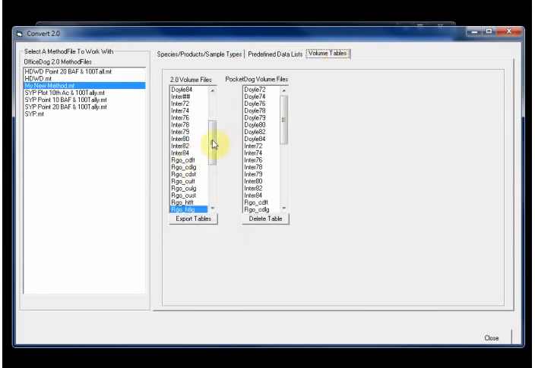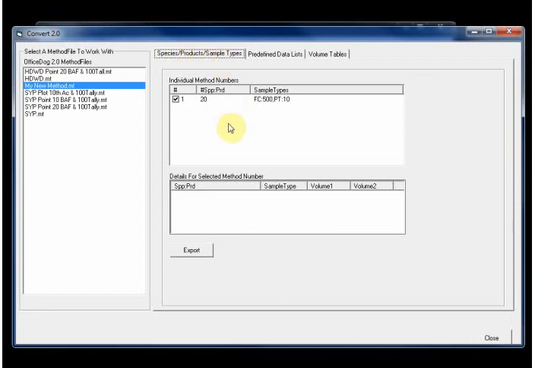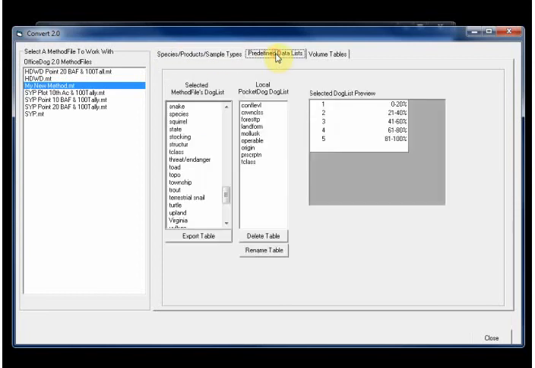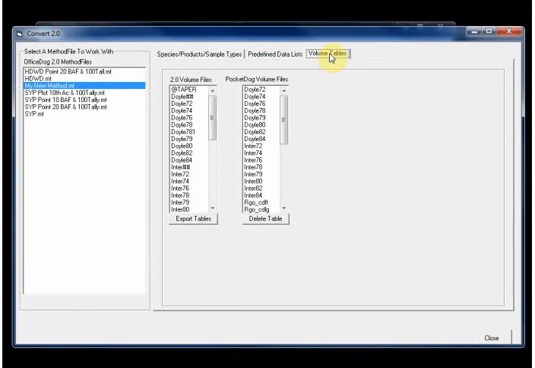You'll notice that for the method that's selected, volume tables that are used are already chosen, and we'll simply export those tables over into the PocketDog list. And so what we've just done is prepared and converted our species, products, and sample types, our predefined data lists, and our volume tables for use in PocketDog.